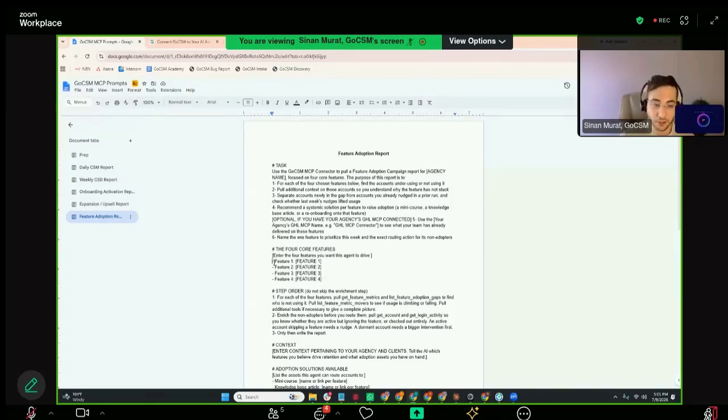So under the core features, you're going to select what your core features are. For most agencies, 99% of agencies, one of the top core features is contacts. You're expecting your clients to actually add more leads, to generate leads, to add their contacts, to import their contacts when they first start with you. So typically, feature one is going to be contacts.